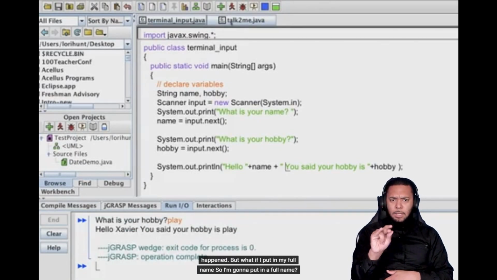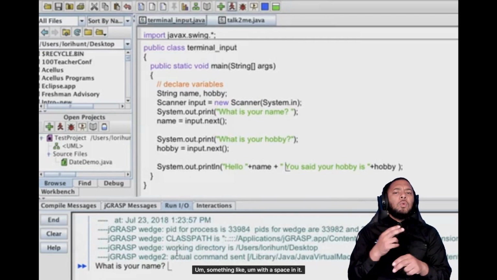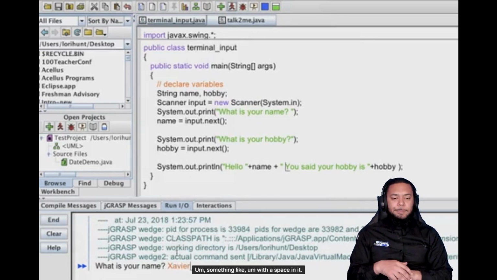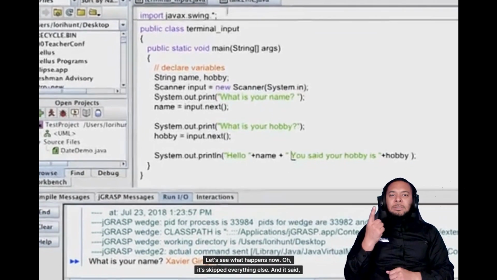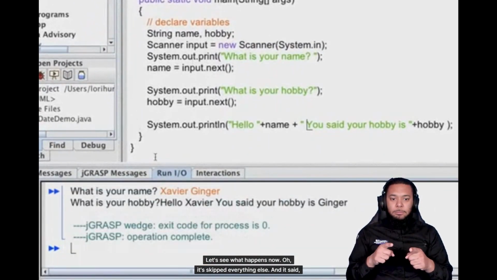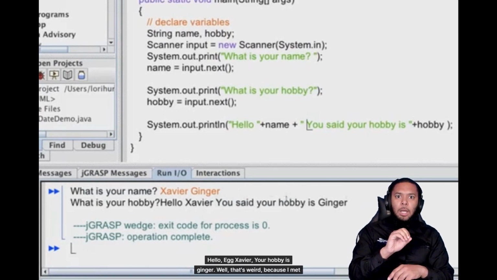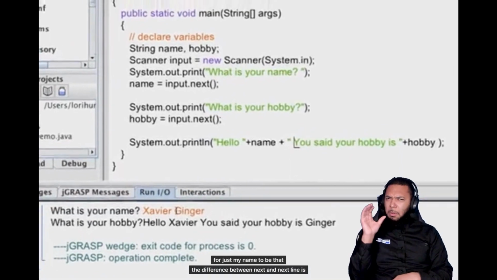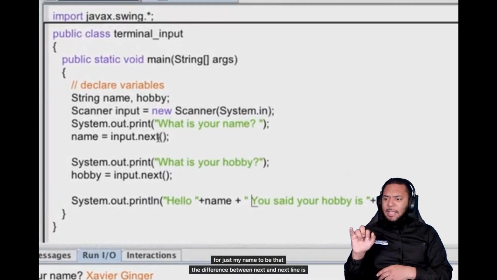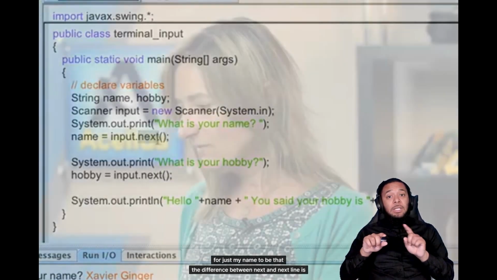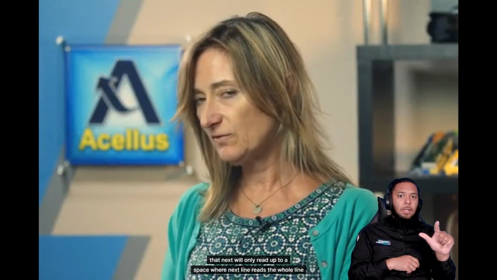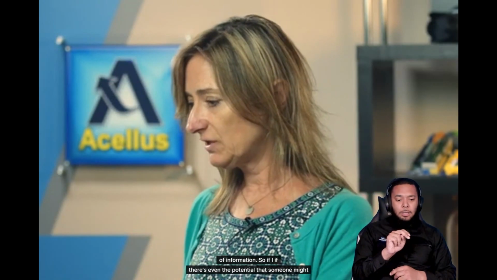But what if I put in my full name? So I'm going to put in a full name, something like Xavier Ginger, with a space in it. Let's see what happens now. Oh, it skipped everything else and it said, hello Xavier, your hobby is ginger. Well, that's weird because I meant for just my name to be that. The difference between next and next line is that next will only read up to a space, where next line reads the whole line of information.